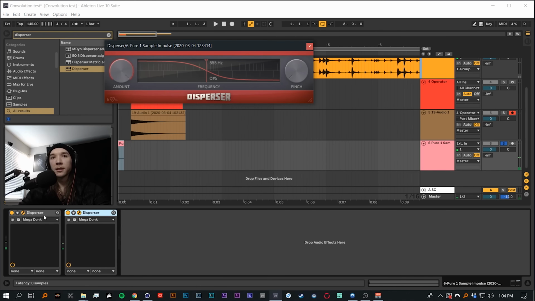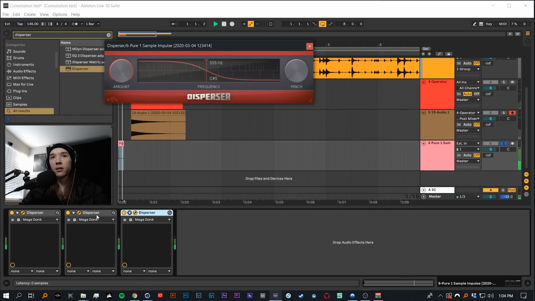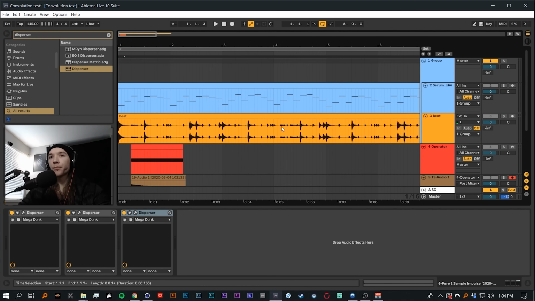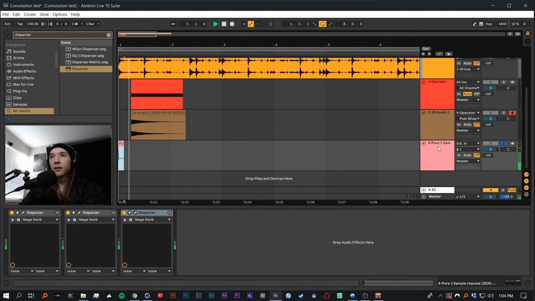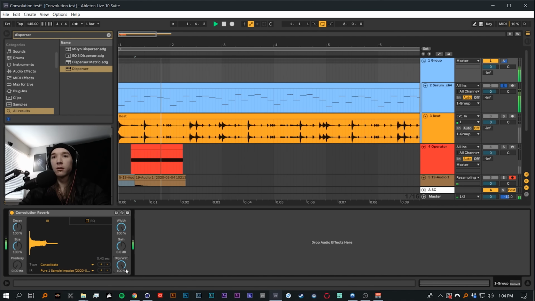So if I stack a couple of these, you can really hear it's kind of like a zappy, lasery effect. So I can capture this, and then I can toss this into here, and basically just emulate Disperser. That's what 3 Dispersers sound like stacked up.